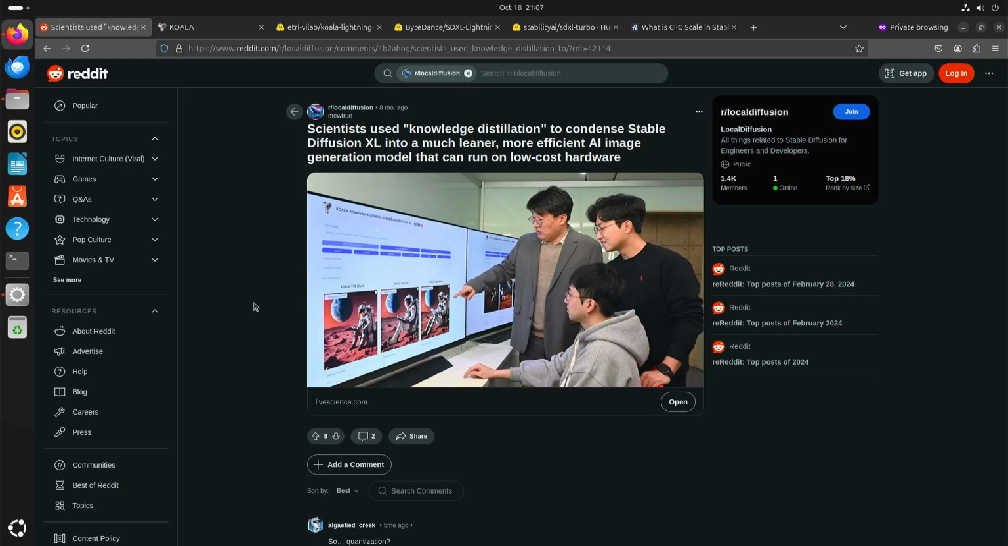and it's an article about some Korean students, and looks like also a professor, that made a smaller model based on Stable Diffusion XL, and usually smaller models, they are faster. And of course what people try to achieve is that even though the models are smaller, it doesn't have a significant impact on the quality.